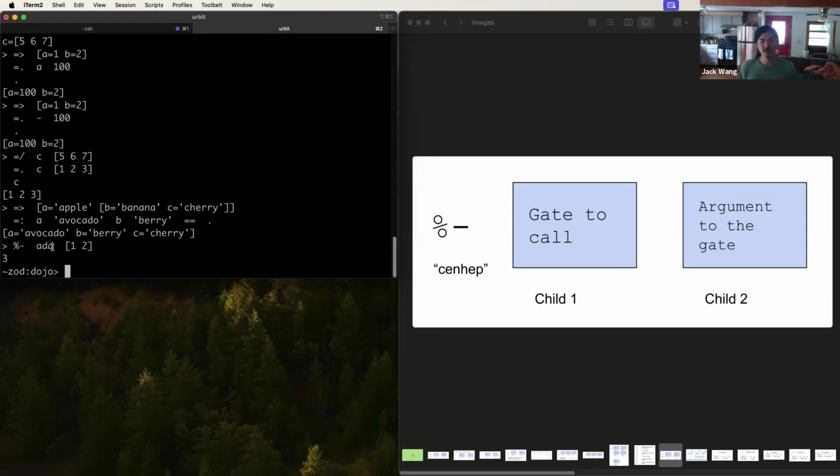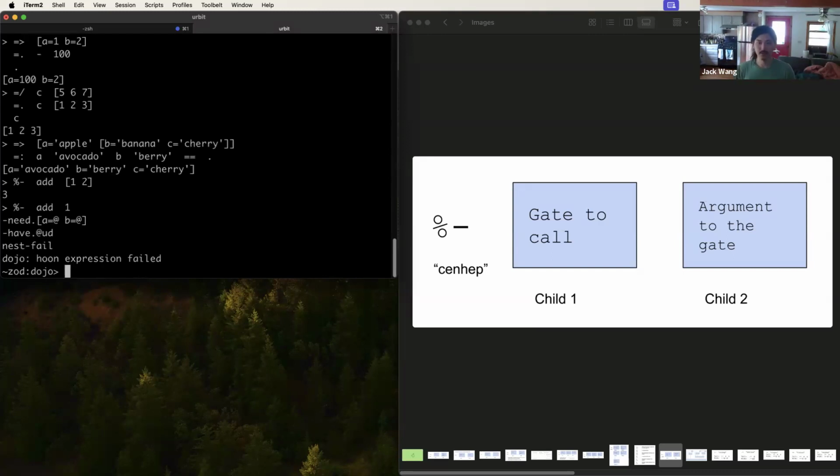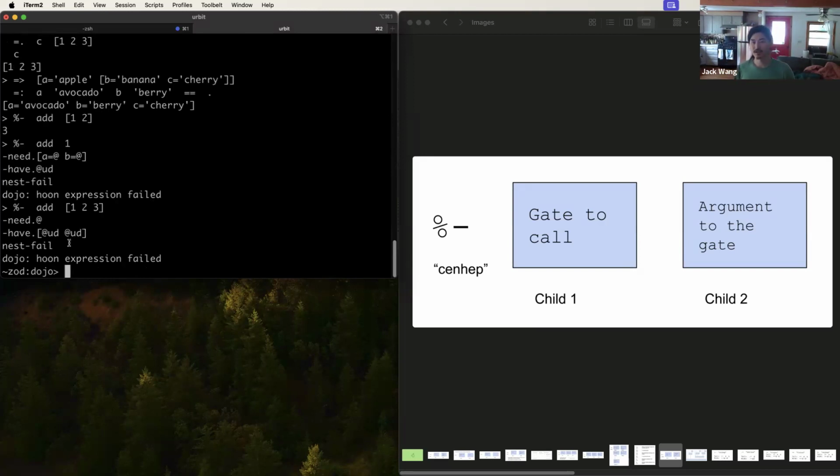So the definition of the add gate specifies that the argument must be a cell of 2 atoms, exactly 2 atoms. So if we give it just a single atom, we're going to get a nest fail error. Similarly, if we give it a triple of 3 atoms, we also get a nest fail error. All right. So the add gate behavior is specified to require a cell of 2 atoms.